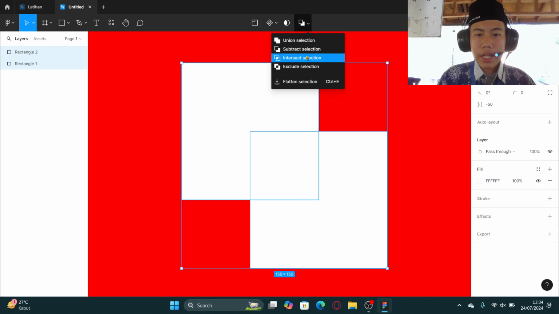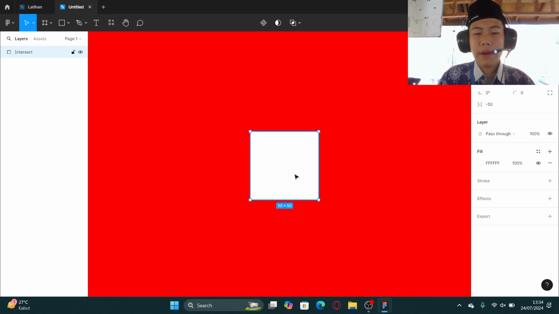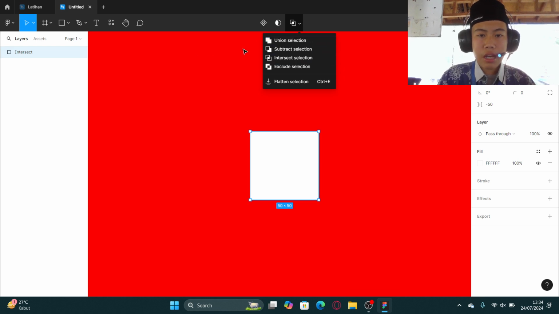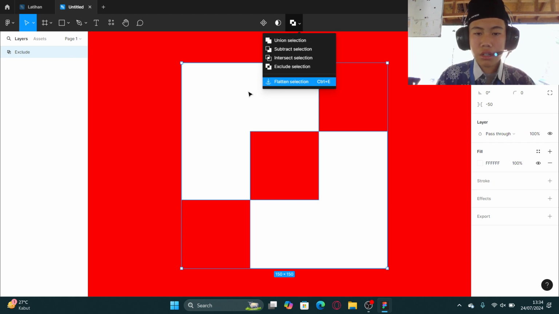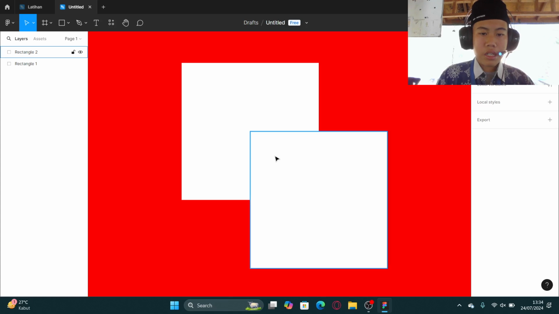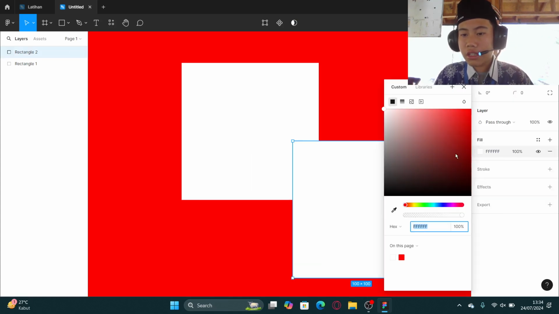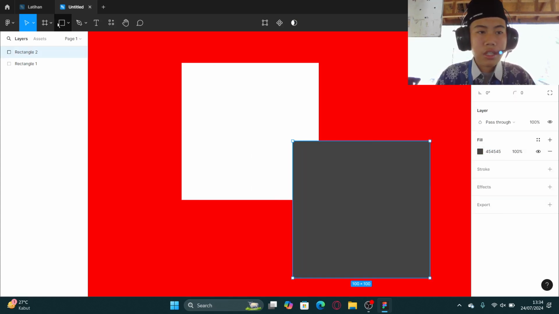Now we'll try intersect. Now it would only show the part that's intersecting, or touching each other. Now Control Z that. Now exclude. The difference is that the part that's touching would disappear. Okay, Control Z. Now we'll just change this color for the next thing.